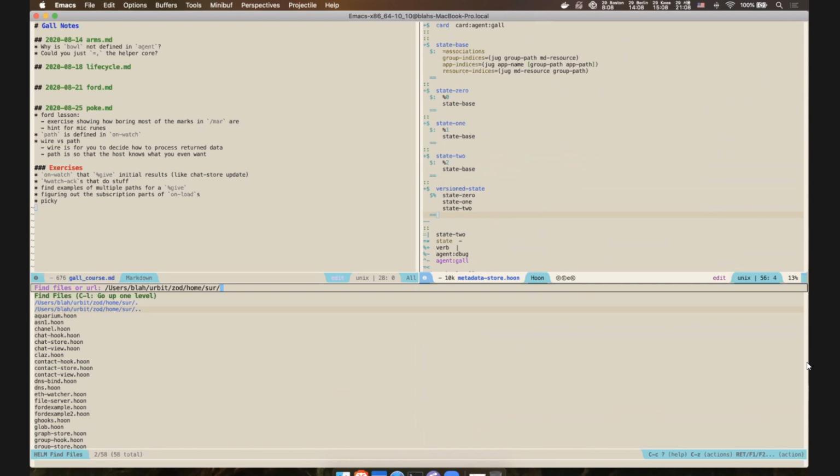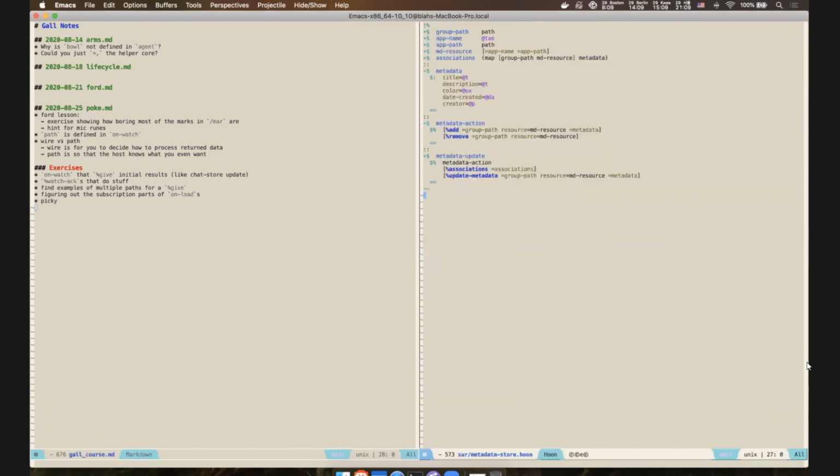So in this case, I was hoping they had something like delete, remove, exactly, just delete this resource from the group. So there is sur metadata-store.hoon, and I look at it and I'm like, okay, sweet. It has this metadata action remove. And I'm already guessing, before I even start, that metadata action will have some kind of type implemented by the mark.